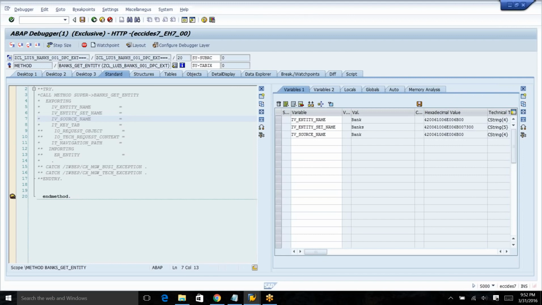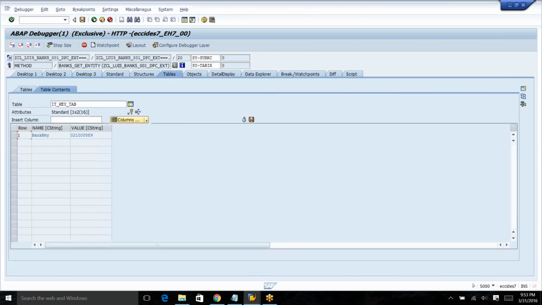When you request an entity or entity set directly, the source name and entity name are going to be the same. But when you are requesting an entity or entity set through associations, then the entity name and your source name are going to be different. We will see that in the later part of this course. One of the key things that we are looking at is IT underscore KEY_TAB. This is where we receive all the keys that we pass as part of the URI.